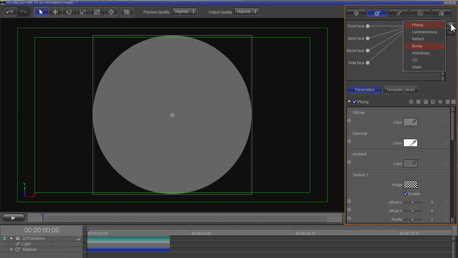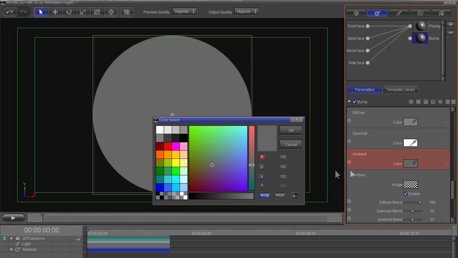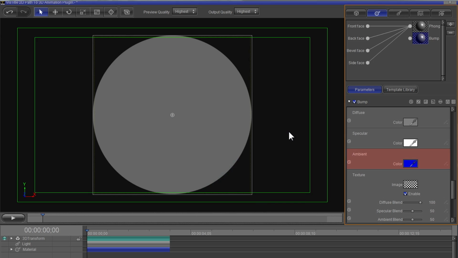Since this is more than likely the first time you have worked with this plugin, I would use the bump element. Two Phong elements next to each other might present an identification problem. Now go to the Ambient Color box and click it. When the Color Select panel opens, select the dark blue color box and click OK. Link the bevel face to the bump element. As soon as the link is established, a small blue edge will appear on the gray circle.